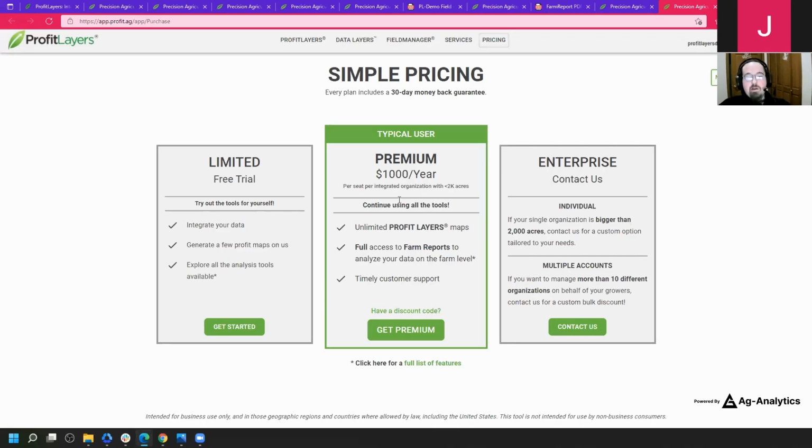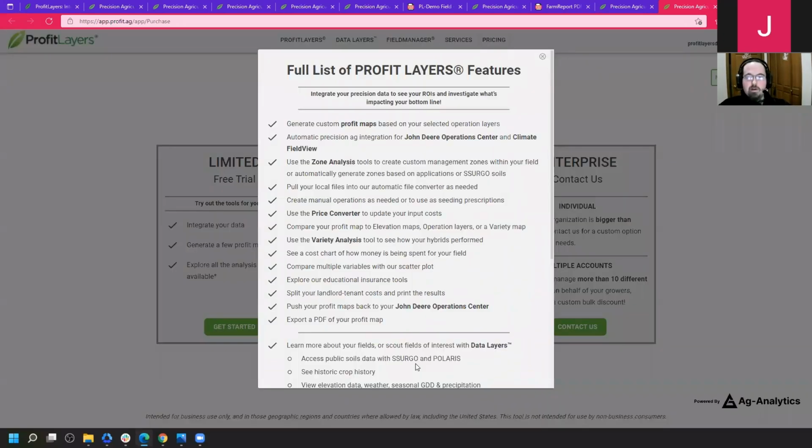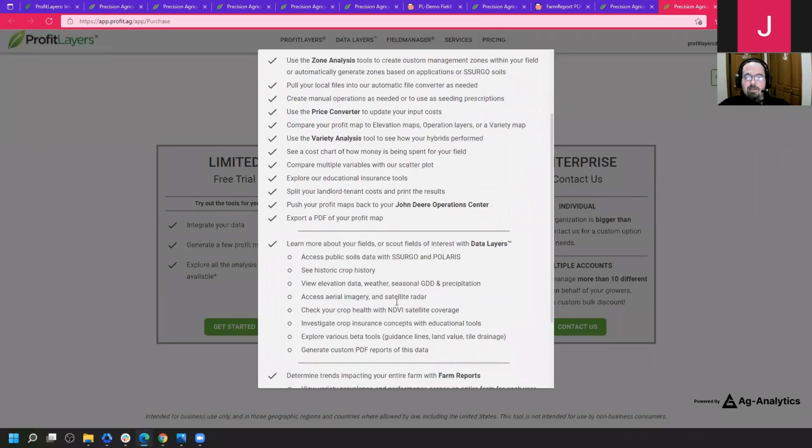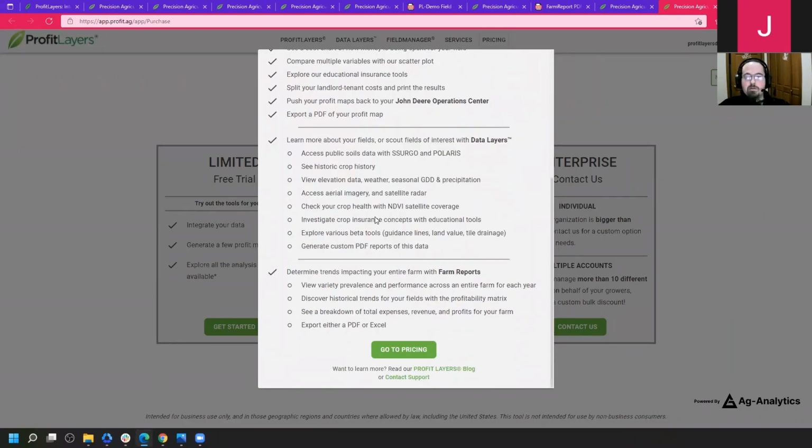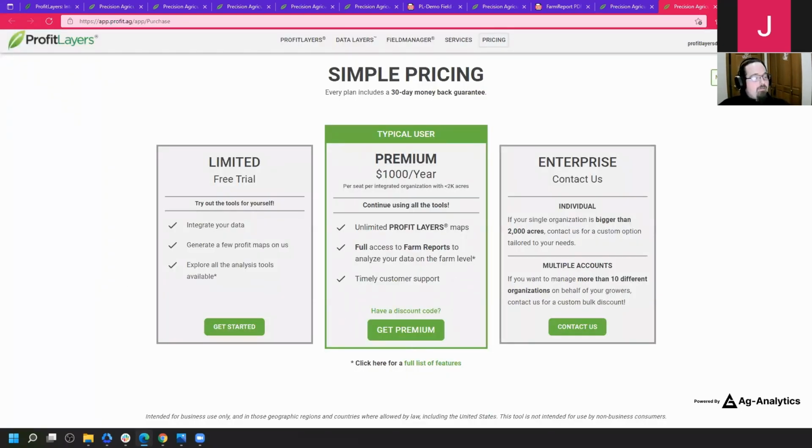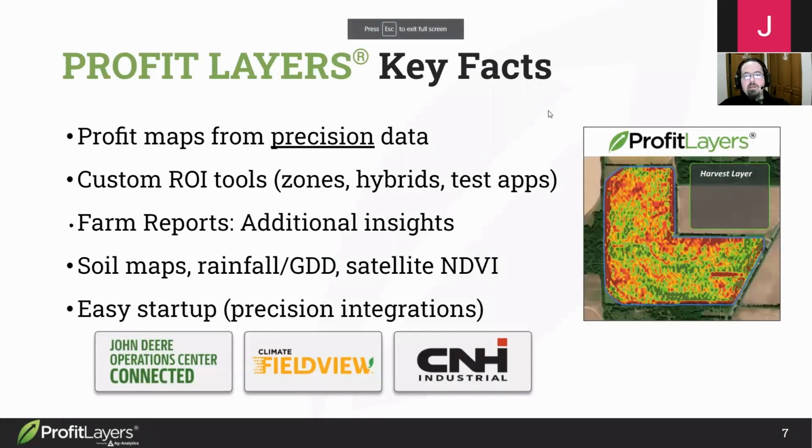Now, if you're on here and you want to learn more about what is available or what is included, you can see this full list of features right here. Everything involved with profit layers, data layers, and farm reports clearly laid out here for you. Now, I know that I have covered quite a bit in the last 25 minutes or so, so allow me to kind of summarize what we've gone over.